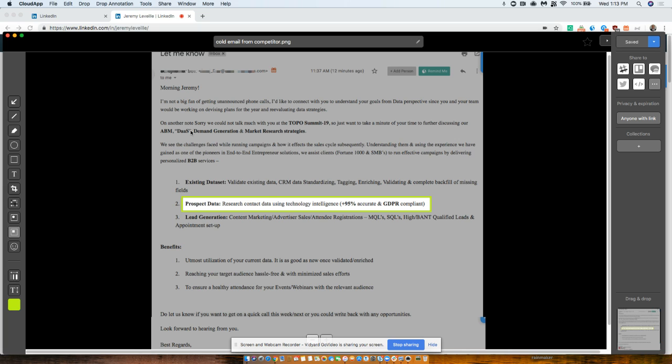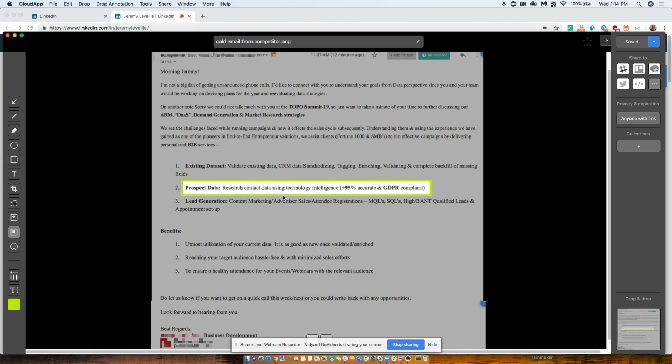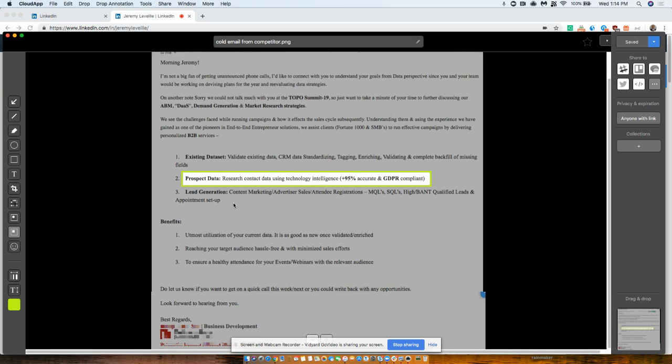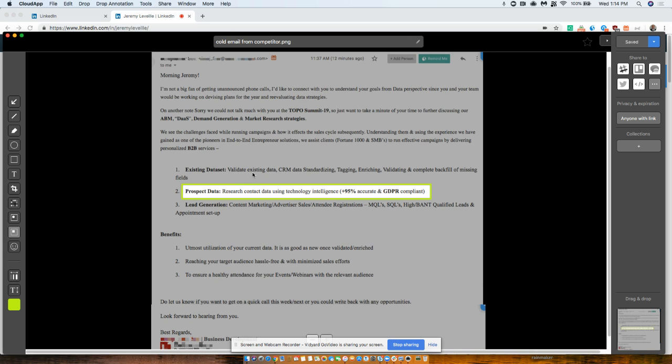The last thing I'm going to mention real quick is it's just too formal. Your language and your messaging, the way you're talking, is too formal. The way you say, do let us know if you want to get on a quick call this week or next. Do let us know. Come on, nobody talks like that. Look forward to hearing from you. Best regards. It's just too formal. Just too long of an email.